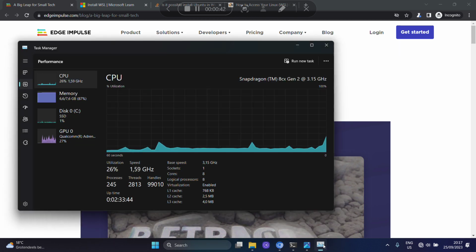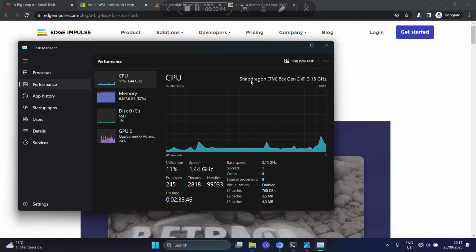And I'm now running Windows on ARM, as you can see, with the Snapdragon 8cx Gen 2. This is the Samsung Galaxy Book Go 5G, although I'm not using 5G, but the advantage is that you get the 8cx Gen 2, and the non-5G model has the 7c, and that one is slower.